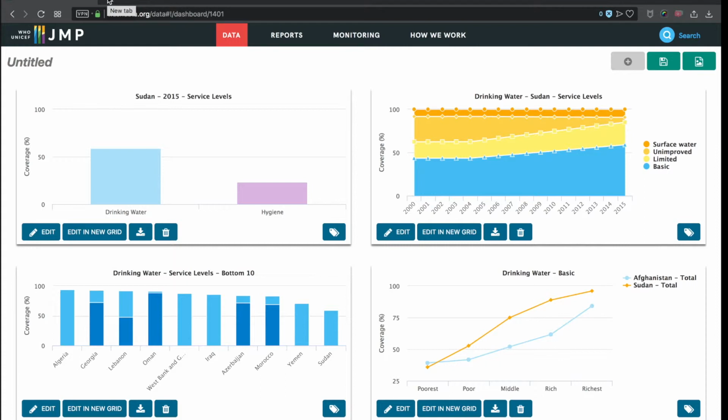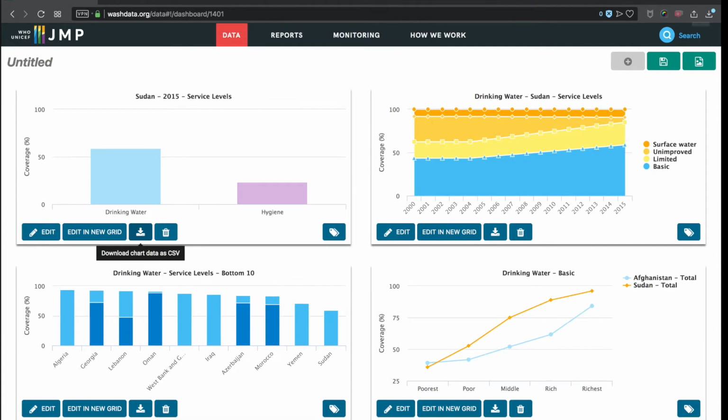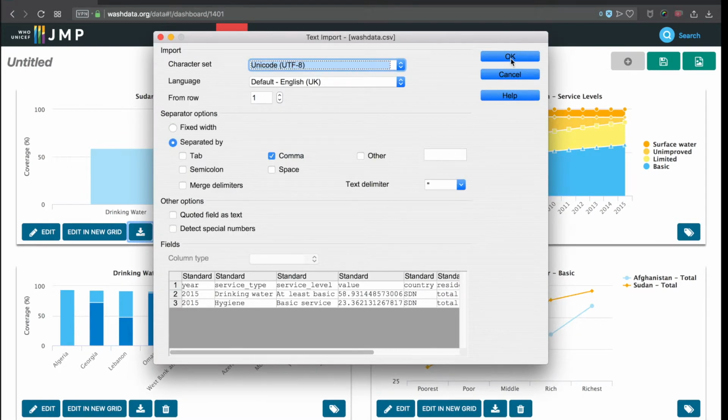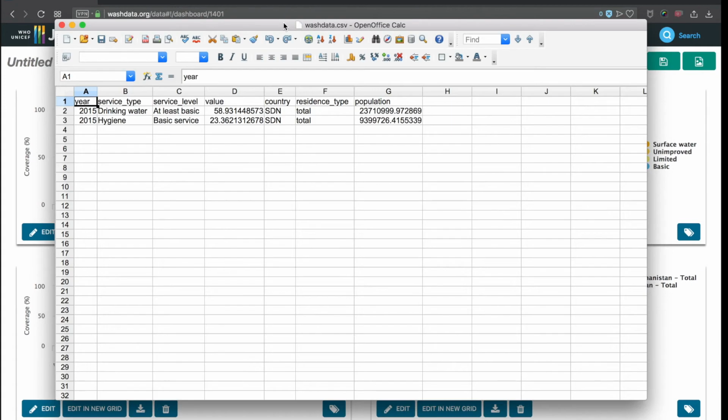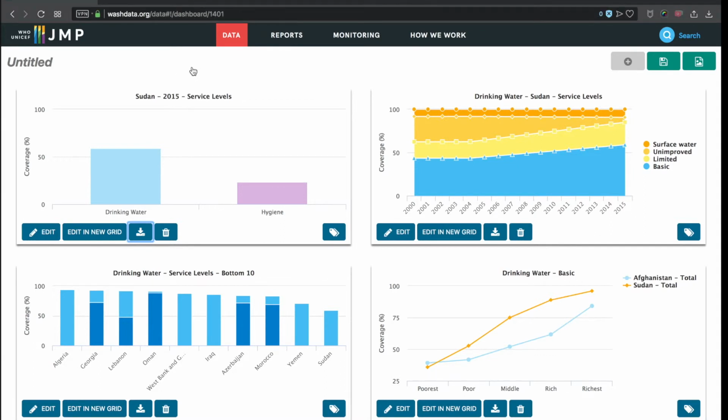And lastly, we can download the data in each individual chart as a CSV by clicking on this button here. Let's just check that. Okay. Screencast 5, Downloading Data, covers this in more detail and shows other data files you can download. So do check that out as well.